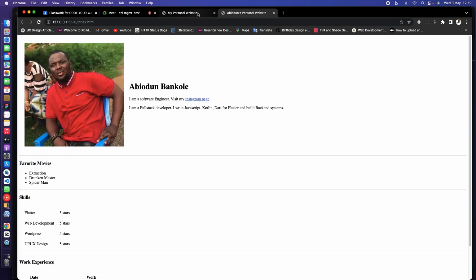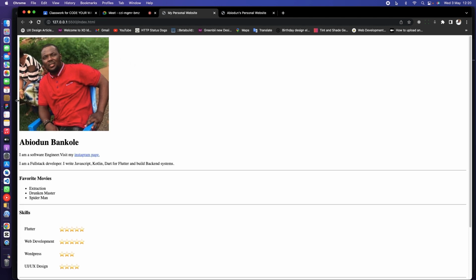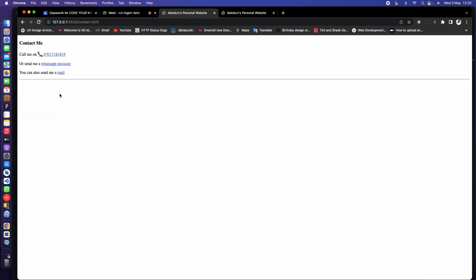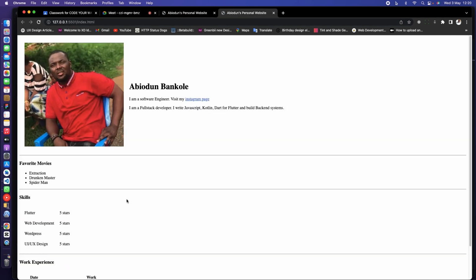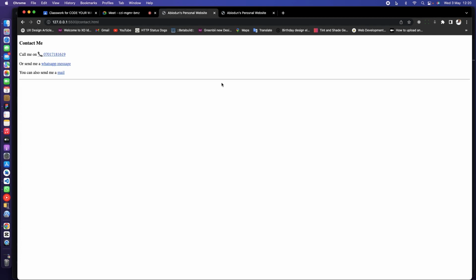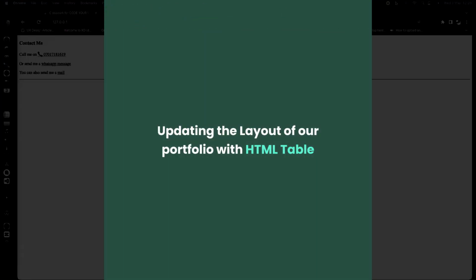You can see the difference between this and this: my name and my information are by the side of the picture. You can see the space here is different from the space here. So this is what we are going to do now. Presently our website is not complete, and we don't have a contact me form here. And here, if we go to the contact me page, you can see the form. This is what we are going to create today. Yeah, so let's start now.